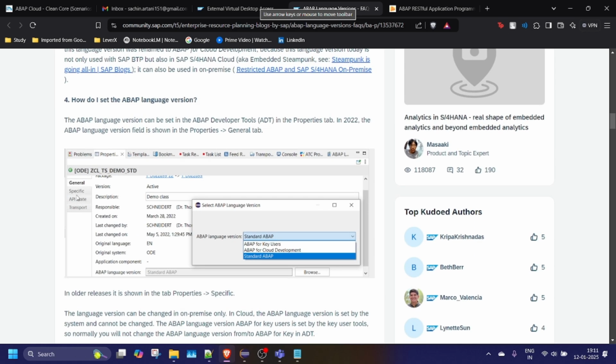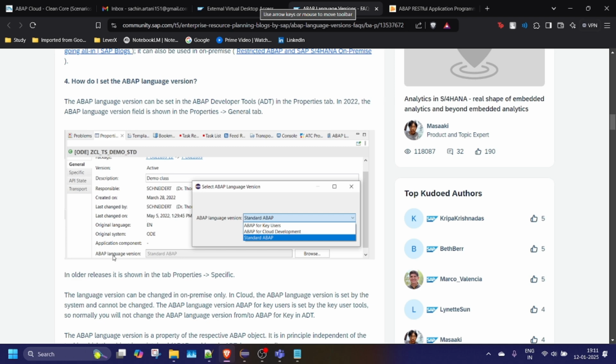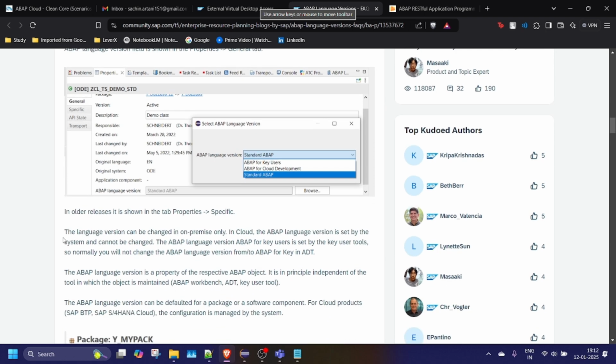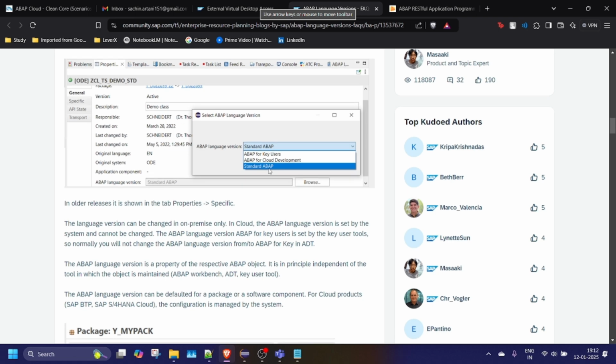Before that, in this blog they are mentioning the ABAP language version. In HANA systems, we are allowed to select these options. The language version can only be changed in the on-premise system, but in cloud, the ABAP language version is set by the system and cannot be changed. There are three different types. The first one, where the development can be done by functionals also for a limited amount of customization. If we want a complex customization in our standard solution, or we want to build a whole custom solution, then for ABAPers we have the second option, and the third one is completely unstable, again for the developers.